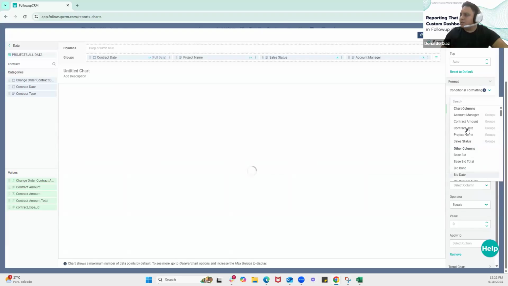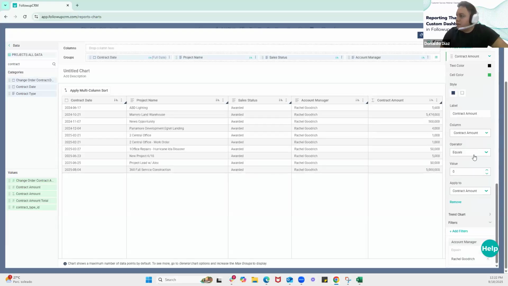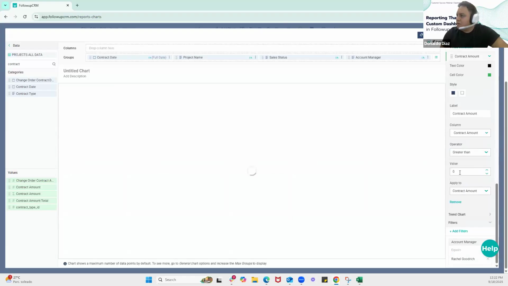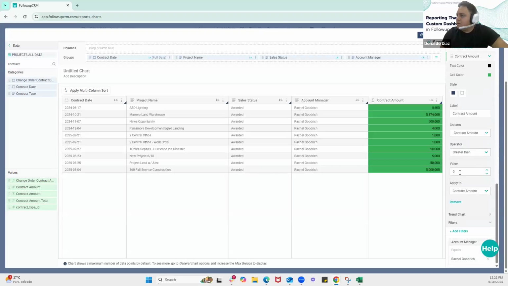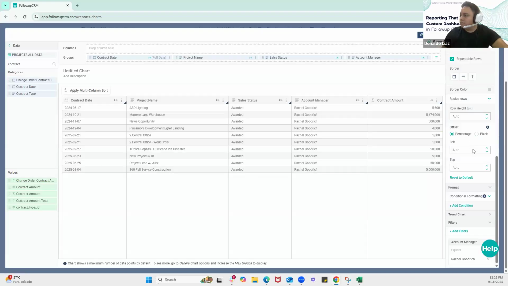You have to select the column that you want to do the conditional formatting. And we're gonna say that we need to know, in here it's a 0, but let's say that you just need to know the ones that are above $10,000, for example. So you can put that information here, enter the number. Let's see.